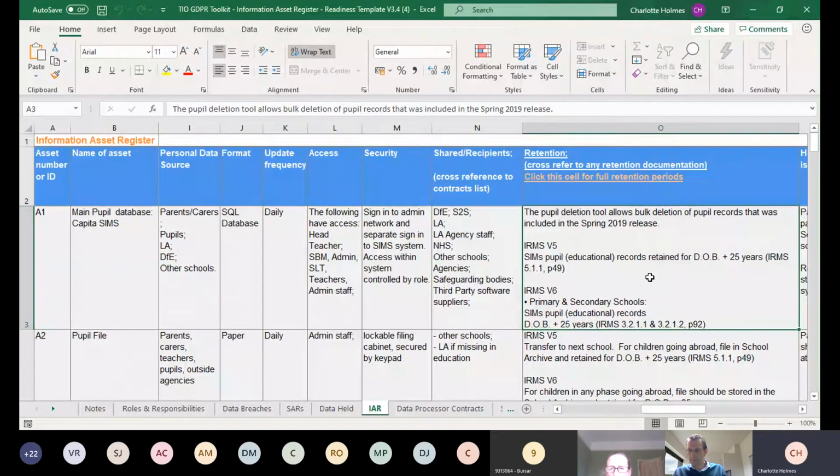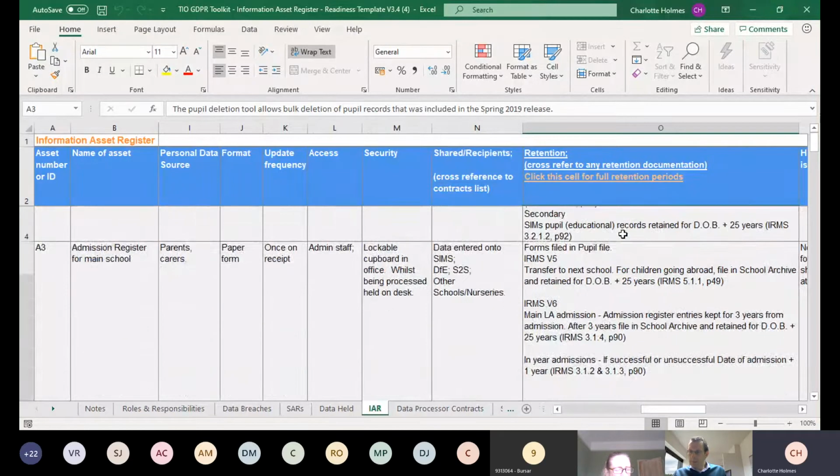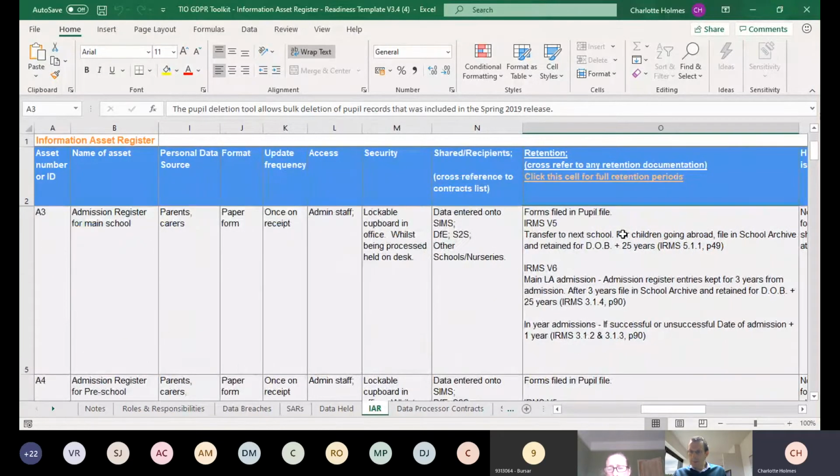But obviously 2.5 years down the line, the ICO needs to see you being a little bit more independent. So that's where you need to start looking at purchasing your own IRMS. We will continue to update you and let you know if there are any changes, of course, especially for schools that we are DPO for. Obviously, that's not the case for everybody.